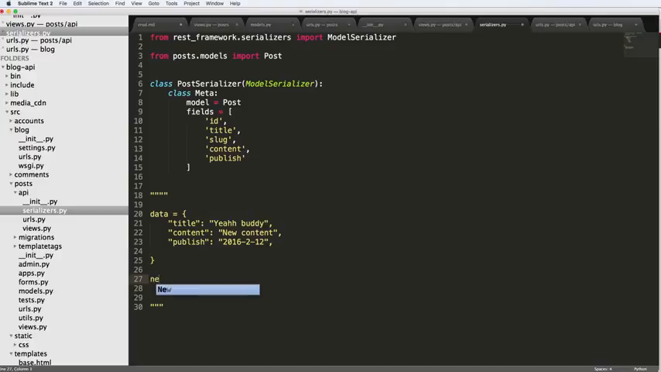and I'm going to say new item is equal to post serializer, data equals data, and then we'll say if new item dot is_valid, then we'll say new item dot save. Else we will print out new item dot errors.